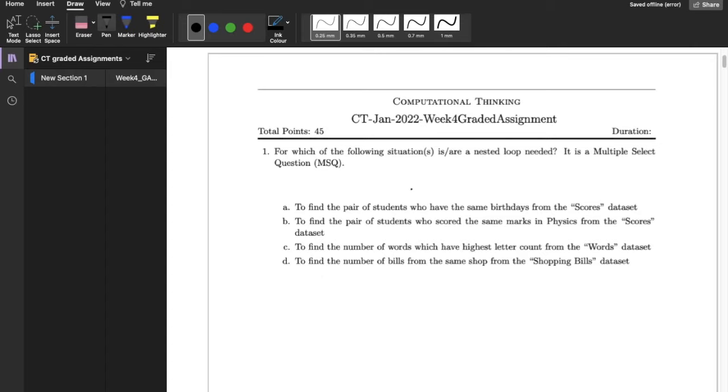It is a multiple select question, so there might be many statements in which a nested for loop is required. But I must tell you this, that in every statement you can solve it with the nested loop. This is the first thing. But we are going to see only those options or cases which can only be solved with nested loops. That is, there is no other way for us, so we need only those options. So let's see the first option.